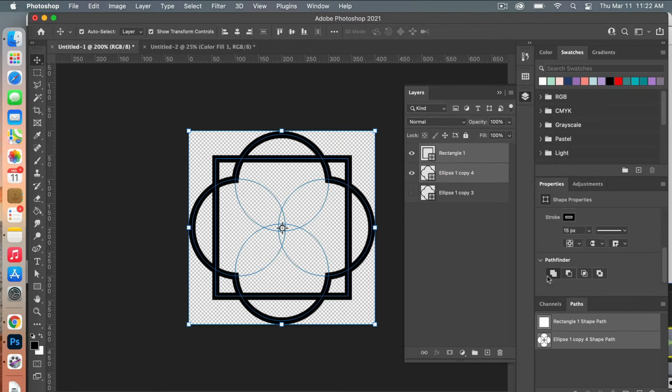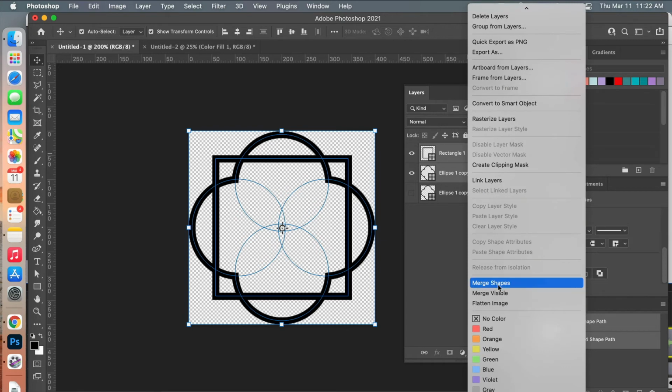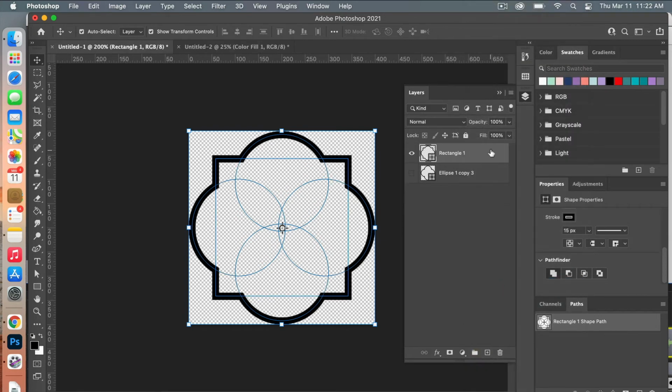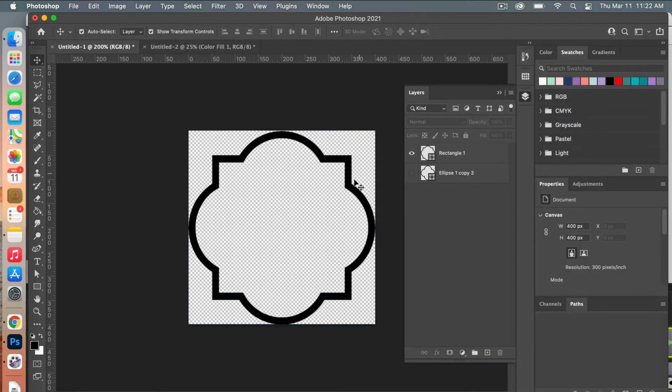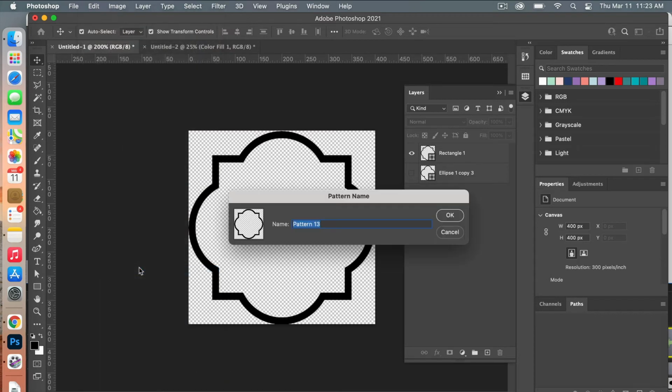Again, in our properties, we have our Pathfinder set to combine the shapes. We will right click and we will merge shapes. And that will give us our barbed look, where it adds that pointed shape in between it. So then we will define this pattern. So we'll go to Edit, Define Pattern. Go ahead and click on OK.